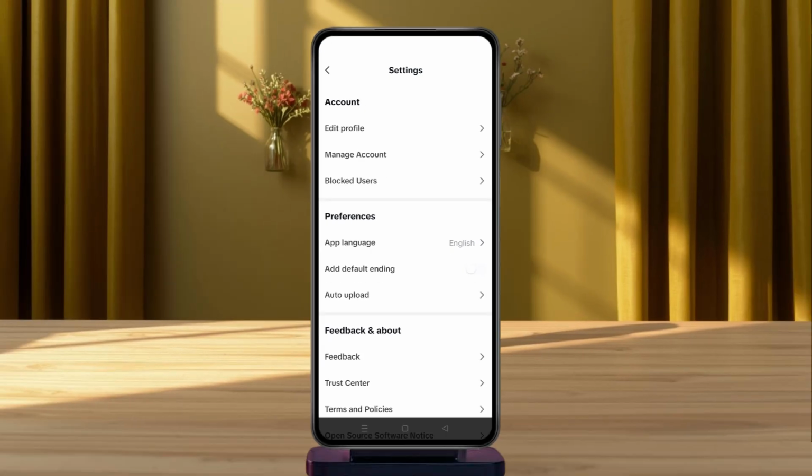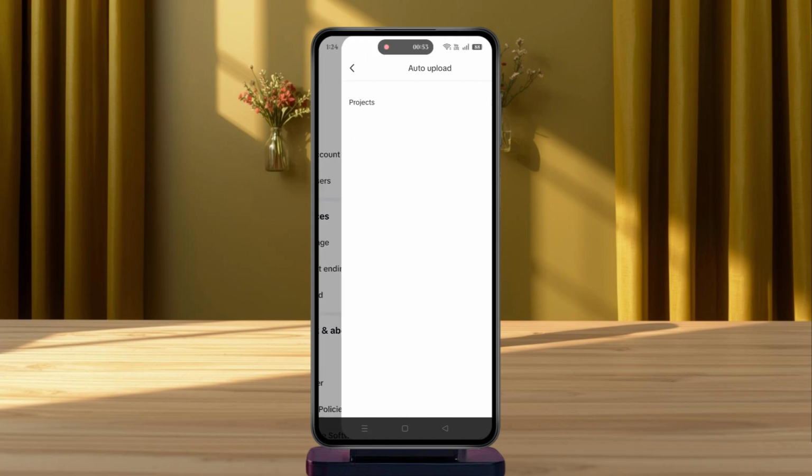In the Settings menu, look for Cloud Backup, Auto Backup, or Auto Upload. Tap on it. The name may vary depending on your CapCut version. As you can see, on this device, Auto Upload is already turned off by default, so no further action is needed. If it's enabled on your device, simply tap the toggle to turn it off.